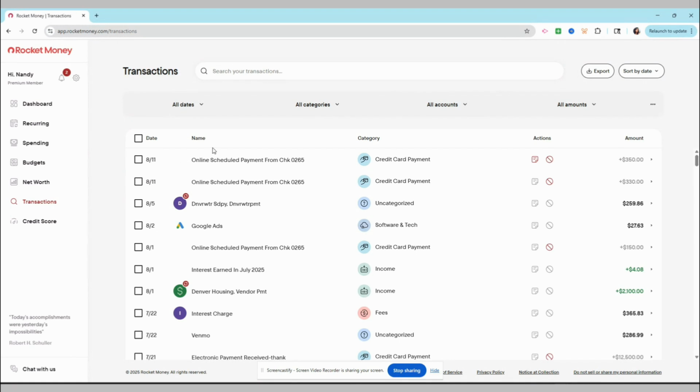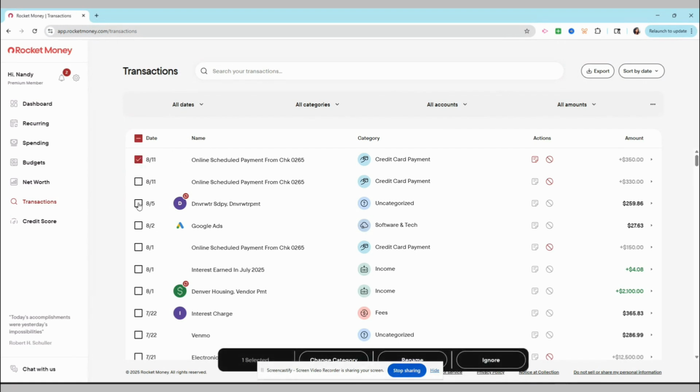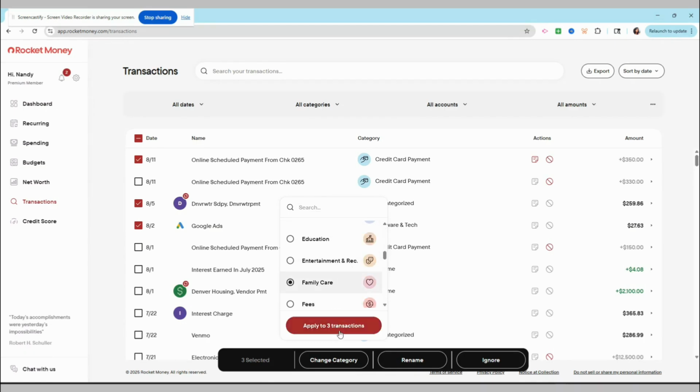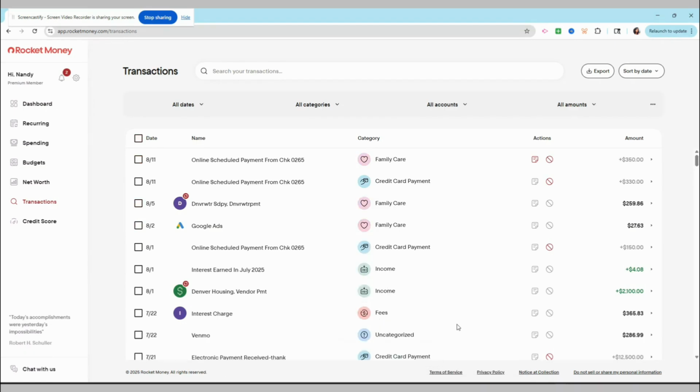Take a look at now the actual transactions themselves. You can select various transactions and edit all of them at the same time. So I could change categories. I'll take these 3 transactions. I'm going to change categories to, let's say, family care. Click apply. And now all 3 of those are changed to family care.